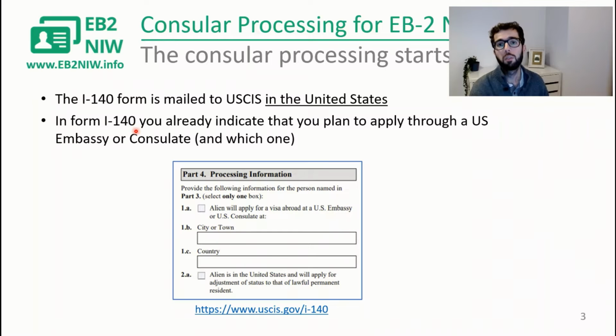In this I-140, you already indicate that you plan to apply to this green card through a US embassy or consulate in your country. And this is a screenshot that I took today from the I-140 form, where you see that you have to select one box. You either apply for this visa or green card abroad at a US embassy or consulate, or you will apply for adjustment of status in the US. So these are the 2 scenarios that I was talking about earlier. If you are abroad, then you will select this box and you will write what embassy or consulate you plan to finish the process in.